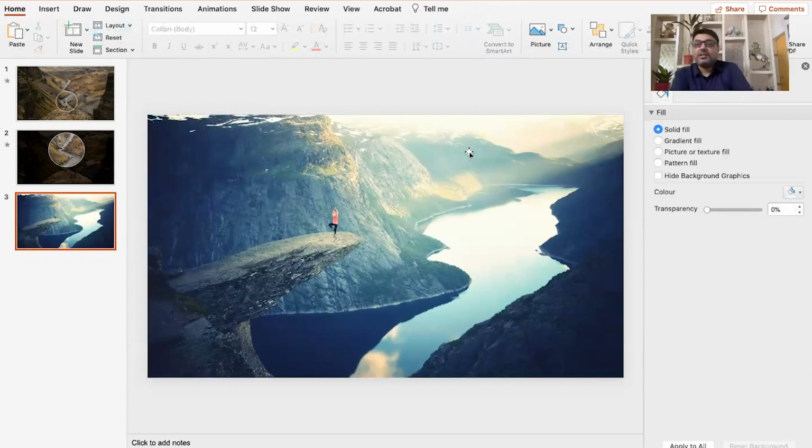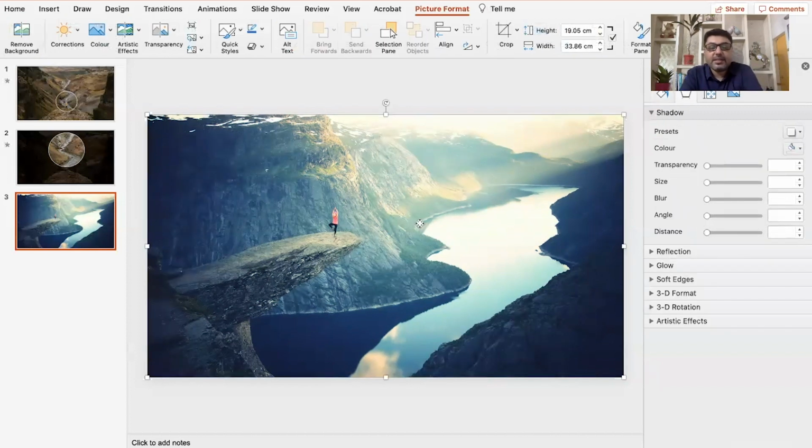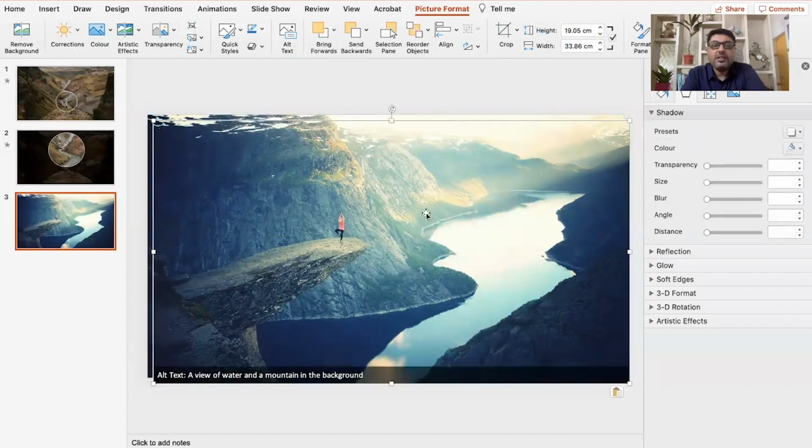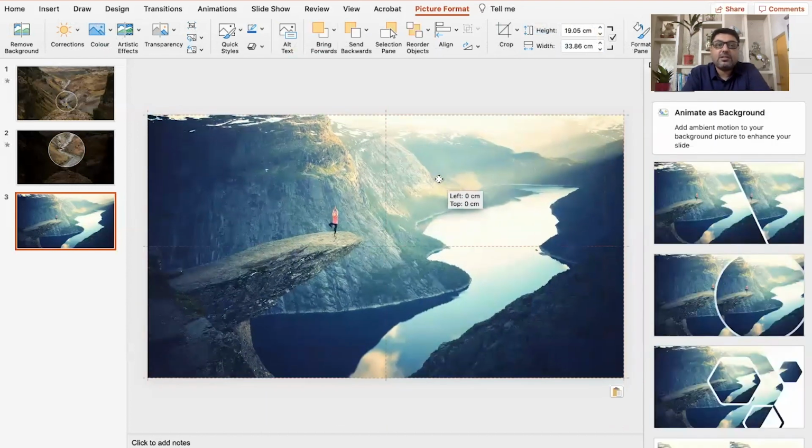Okay, great. Now we will create a magnifying glass circle sort of effect, and we will move towards this person who is standing on the cliff doing some yoga, and we will try to zoom over her. Let's see how we do it. We'll simply copy this, Ctrl C, Ctrl V. See, the image has been copied.